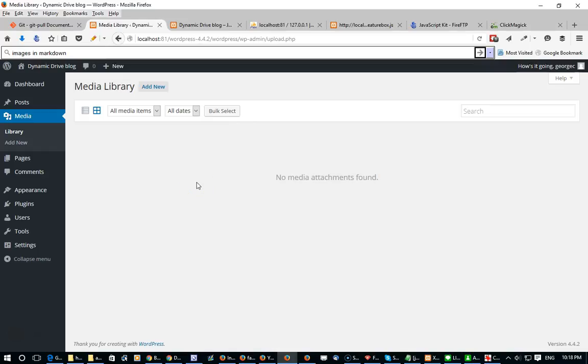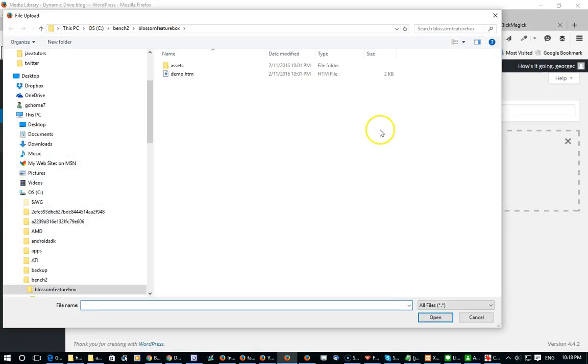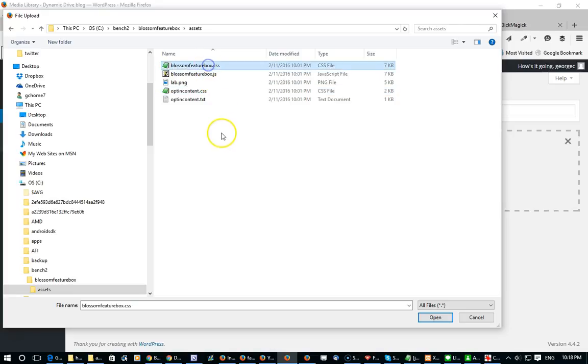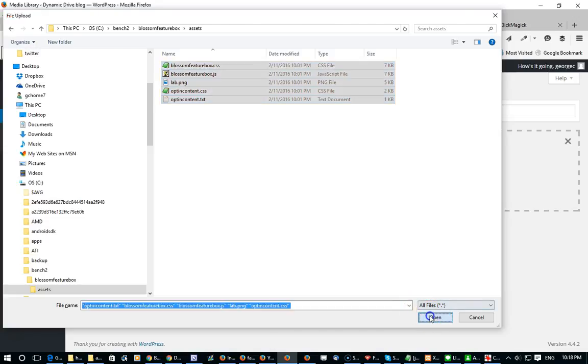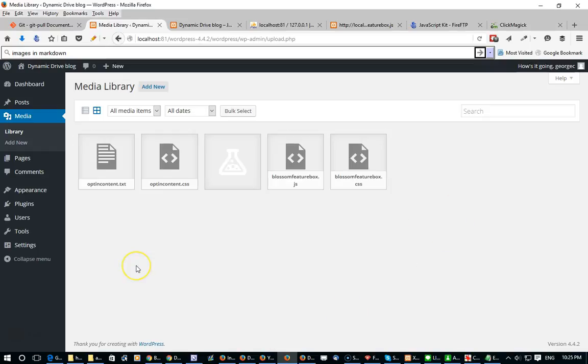So what I'm going to do here first is click on the Add New link here. Click on Select Files. And what we want to do here is upload all the files inside Assets onto WordPress. So I'm going to select all the files that are inside this folder and click Open. So as you can see, all the files are being uploaded, and now they're complete.